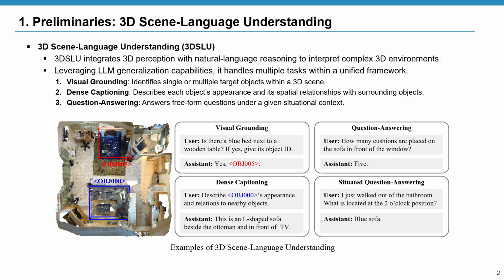3D Scene Language Understanding includes a range of tasks for understanding and describing 3D scenes in natural language. There are three main subtasks: visual grounding, dense captioning, and question and answering. Recently, LLM-based approaches that tackle these tasks within a single unified framework have been actively studied.